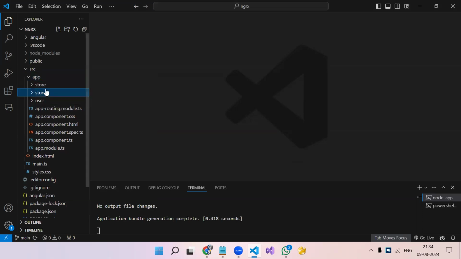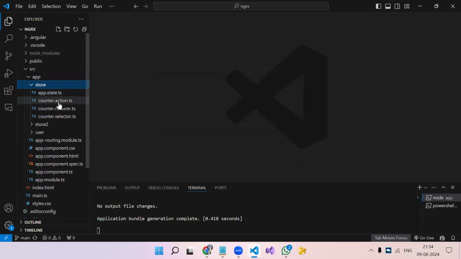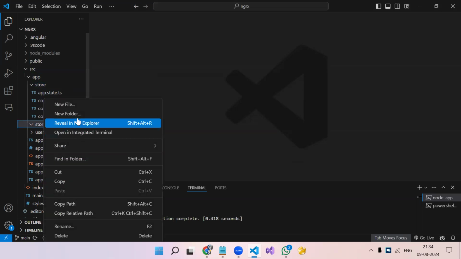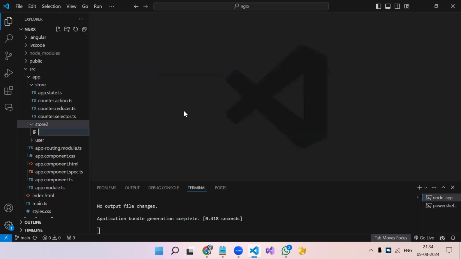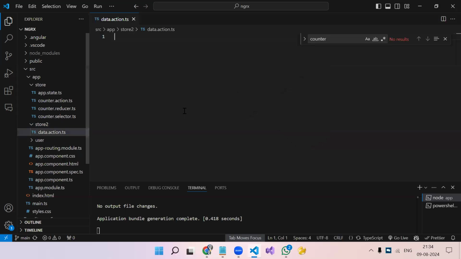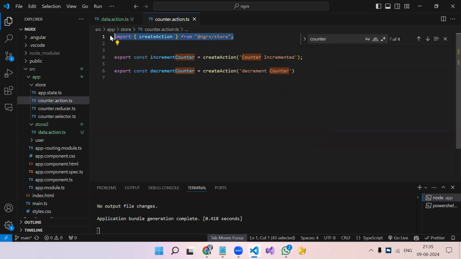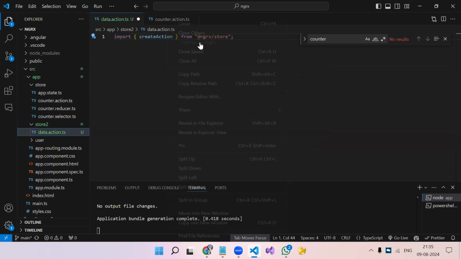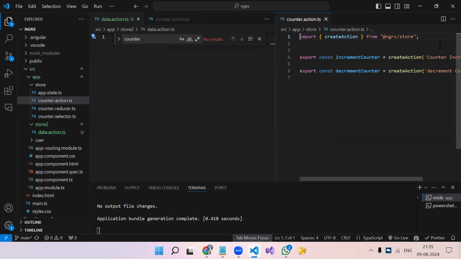Okay. Now, just like how we followed in store, what is the first thing we have to do whenever we have to implement the NgRx? First thing we have to do is we have to create the action, correct? So in this store2 folder also, first we will create the action. So let's give it a name as data.action.ts. Okay. Now in this data.action.ts, how we did that? We need to import this createAction first. Let's import it. Let's open side by side.